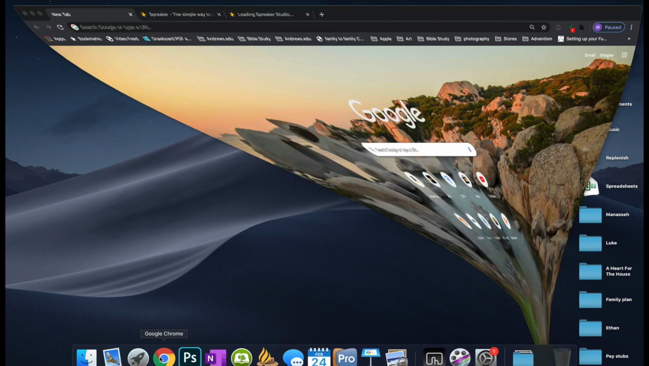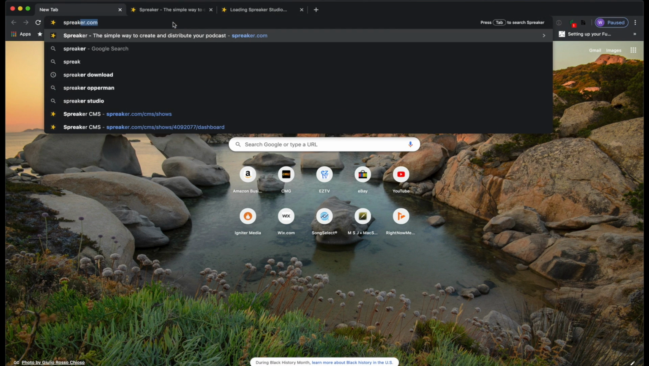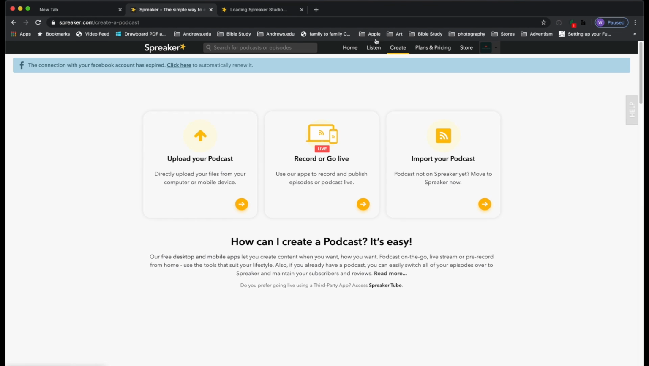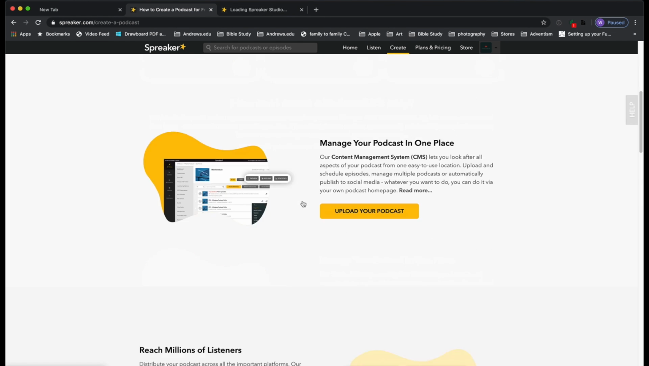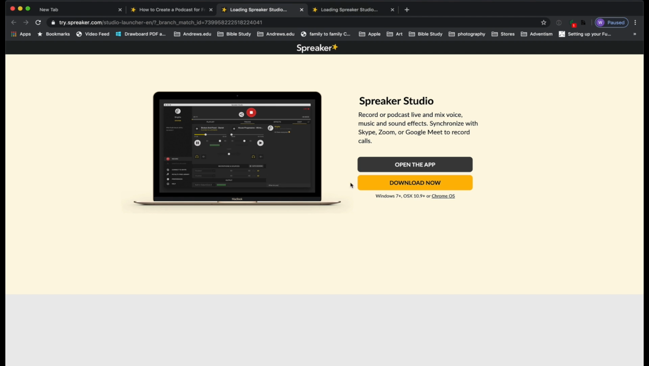Let's start by going to your internet browser and typing in Spreaker.com. And when you click on it, it should bring you to this page here. When you're on this page, there are tabs across the top that you can use to download the program. You're going to go to Create, and when you click on Create, it'll bring up this section here, kind of walk you through all this information. But really, all you want to do is be able to record and go live. So click in that section, and it'll bring you here.